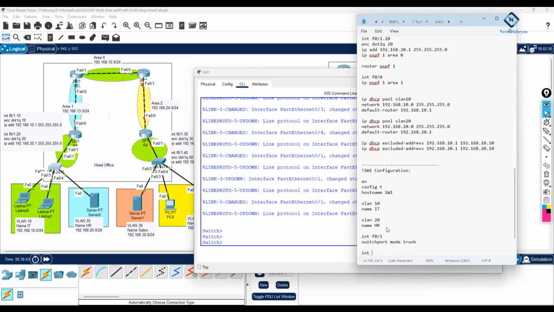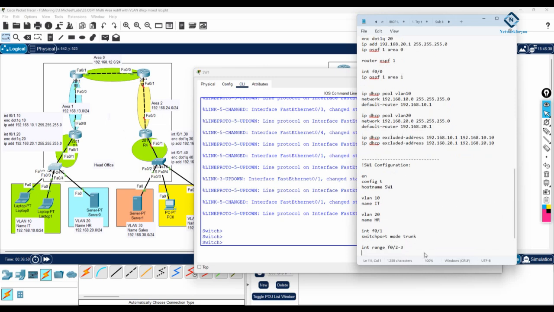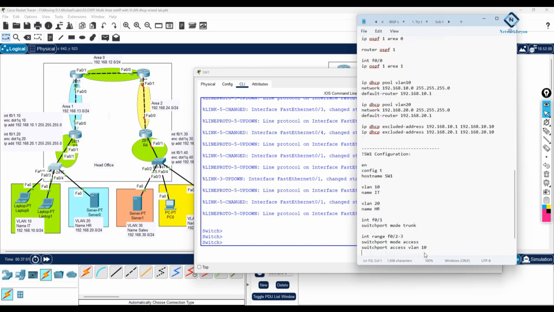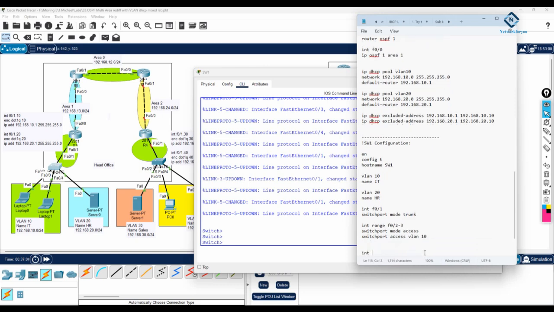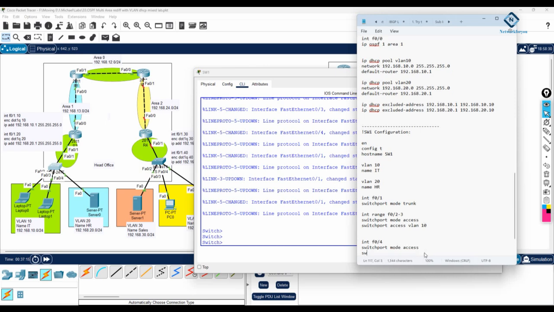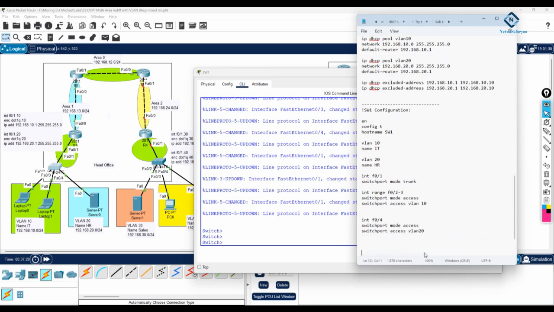And these two ports F0/2 and F0/3, I will write the range command here: interface range F0/2-3, switchport mode access, switchport access vlan 10. So I move these ports into VLAN 10. Then interface F0/4 here, switchport mode access, switchport access VLAN 20. Okay, this is the switch 1 configuration.